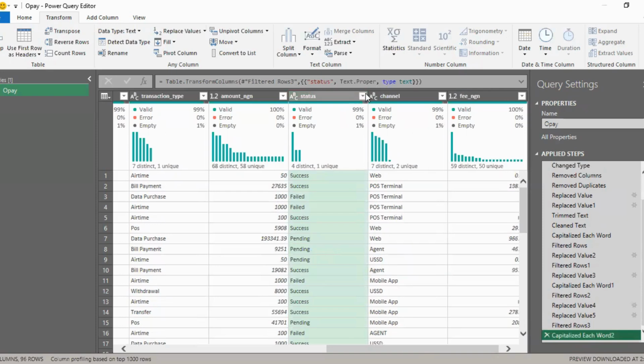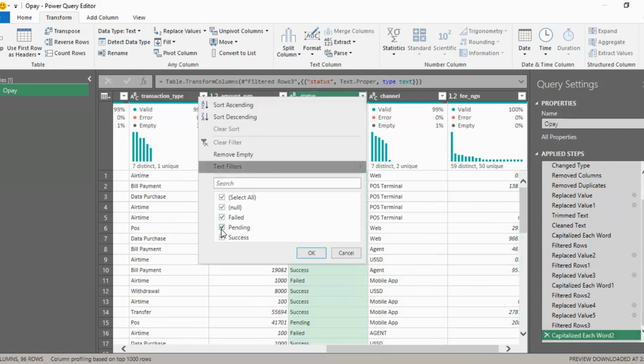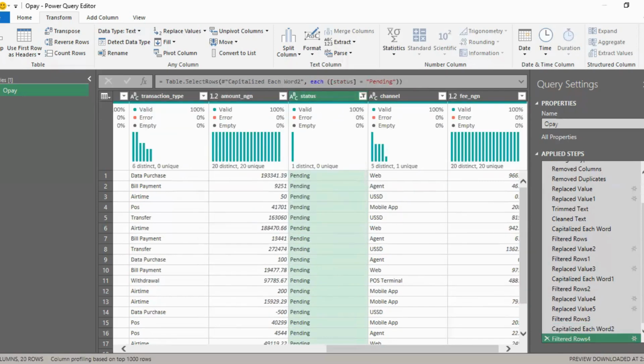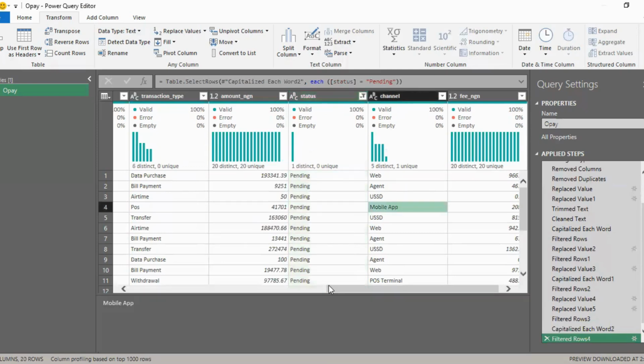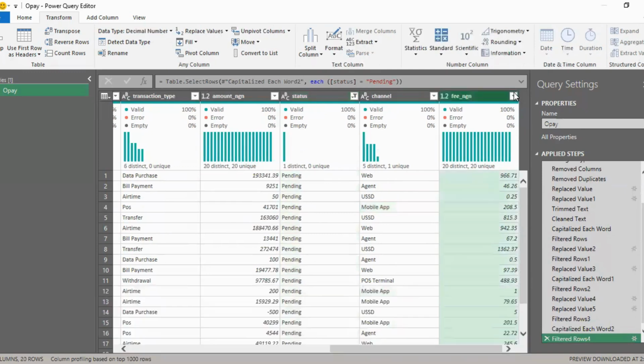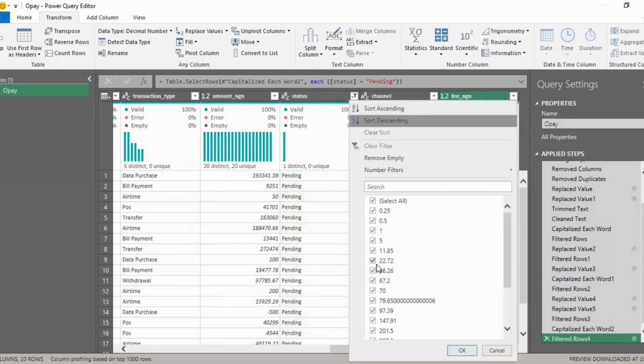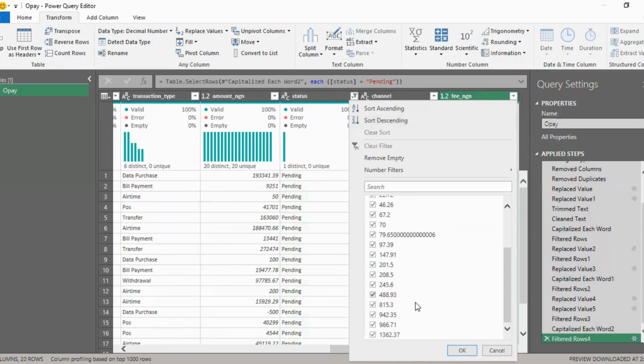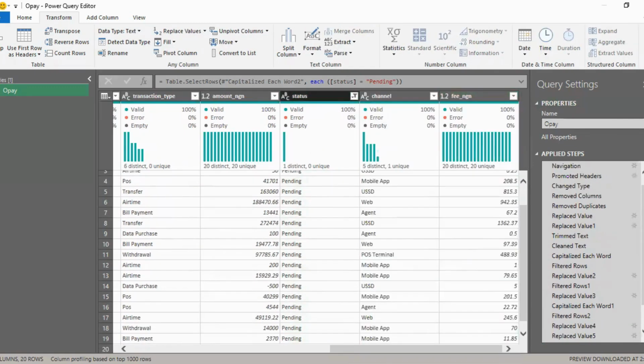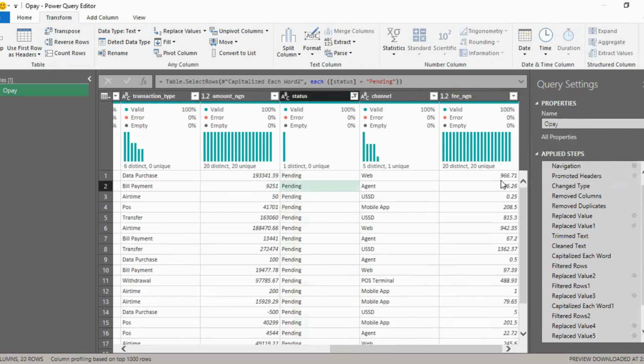Now let's filter our status to see if a transaction is pending. Do we have 0 as a transaction fee? Now you select only pending from your status. Now you go to your fee. You can see that there is no appearance of 0 when you are having a pending transaction. When you scroll down, there's no 0. All these ones are pending, and there is no 0.